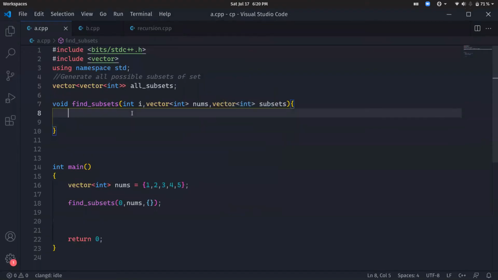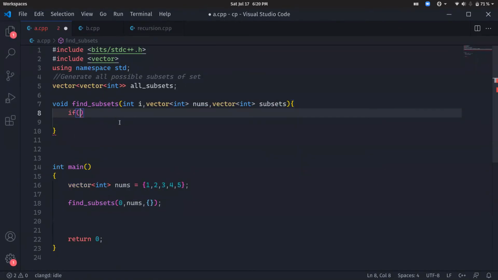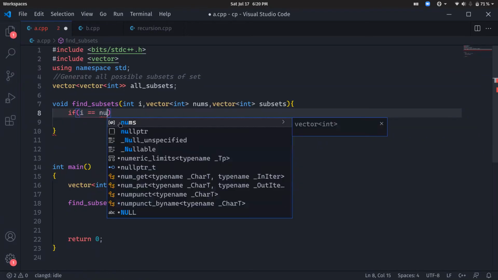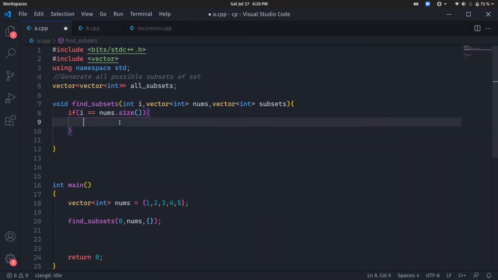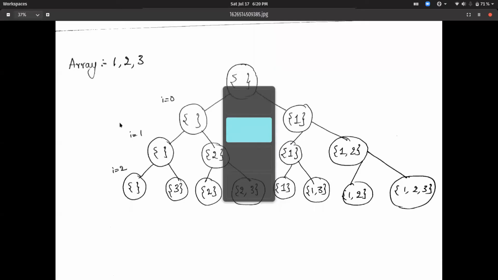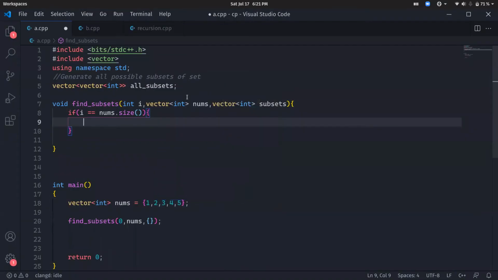So what we do here is initially we pass i equal to 0, and if i equals the length of the array, we reach the base case. What do we want to do here? When we come here, we get the subsets, and we want to store these subsets for printing them later in some variable. We already have subsets.